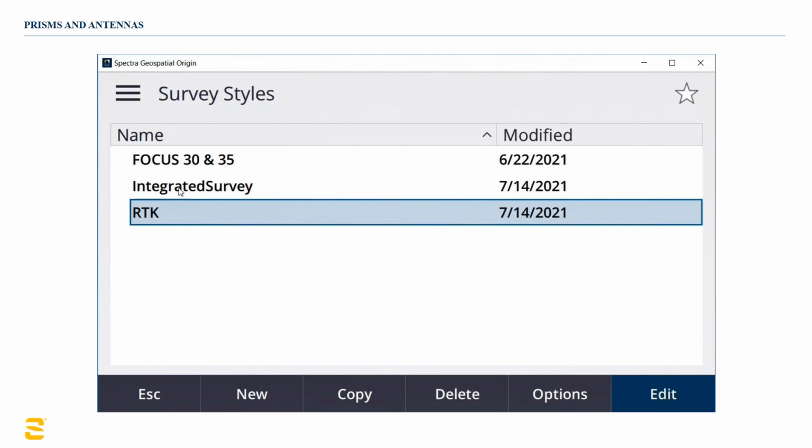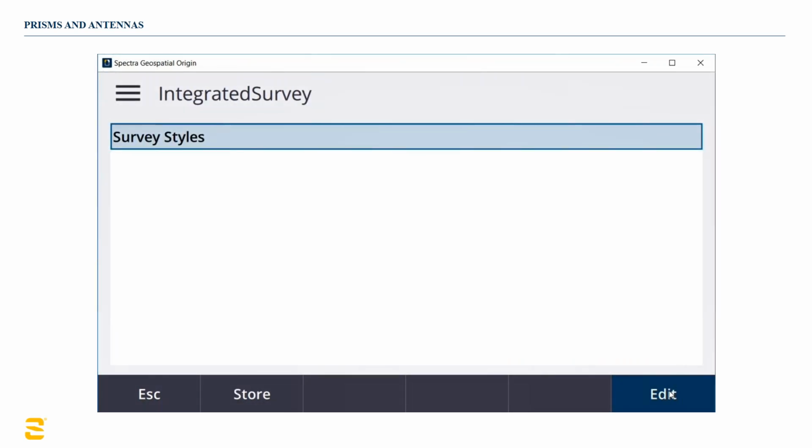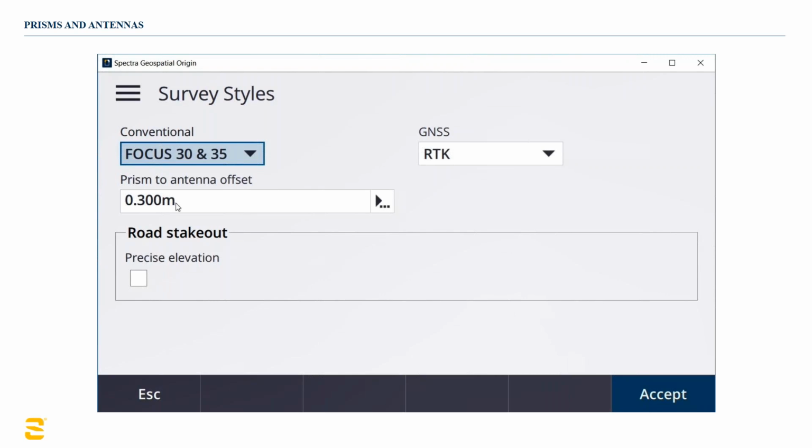So I've talked about this before. And here again, when I'm doing the integrated survey, this is where I define my offset between the prism and the GPS antenna.